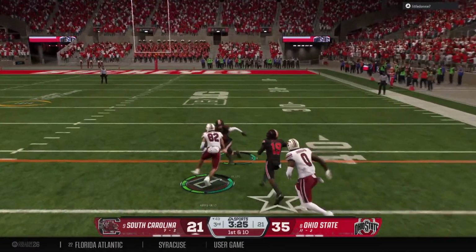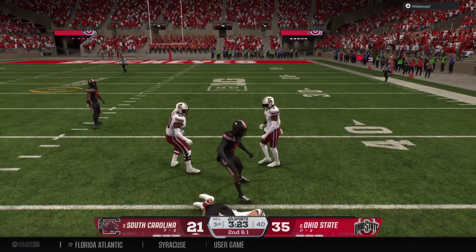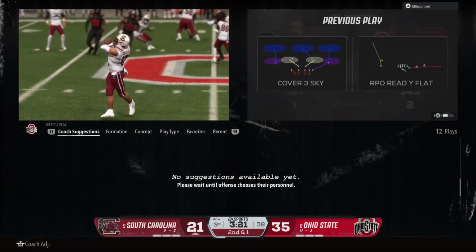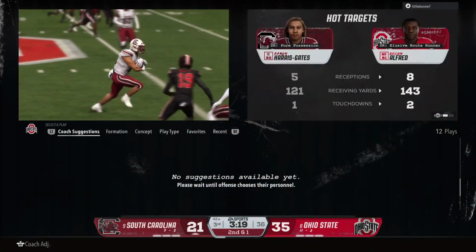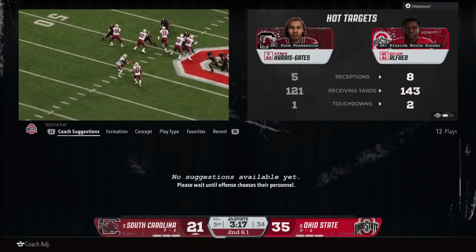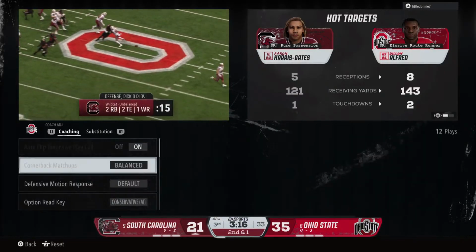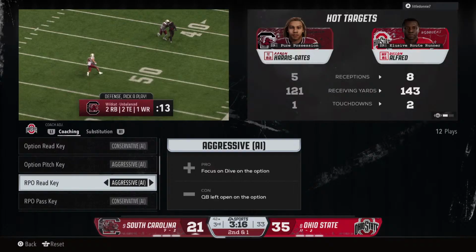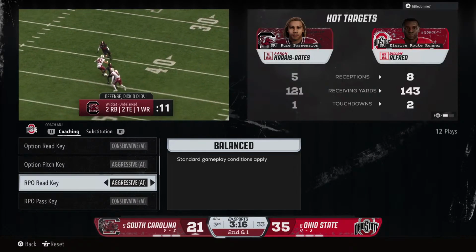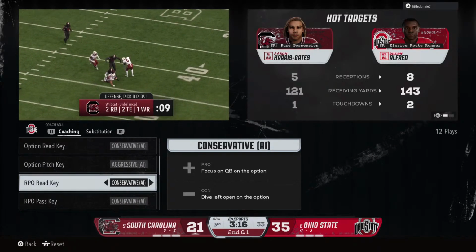Off the RPO, caught to the right. He gains 9, so it's 2nd and 1. Here the defense was committed to stop the run. And in an RPO, that's a dangerous thing to do. The quarterback sensed that and just pulled the ball out, got it out to the right flat for some good yards.